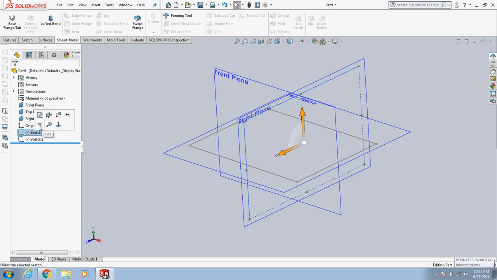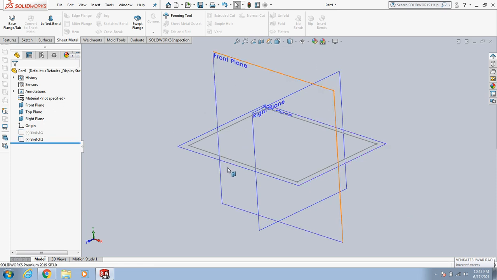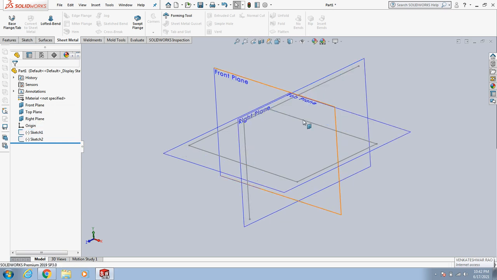So what is the difference between suppress and hide? Suppress means the complete sketch gets grayed out. Unsuppress, it will be visible here. If I say hide, only the sketch on the screen gets hidden, but it is not grayed out. So that is the difference between suppress and the show or hide button.